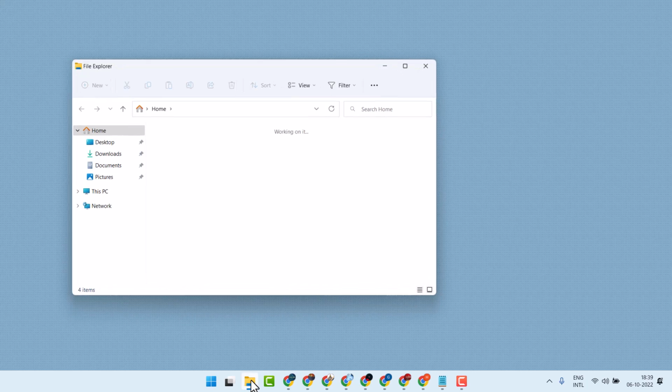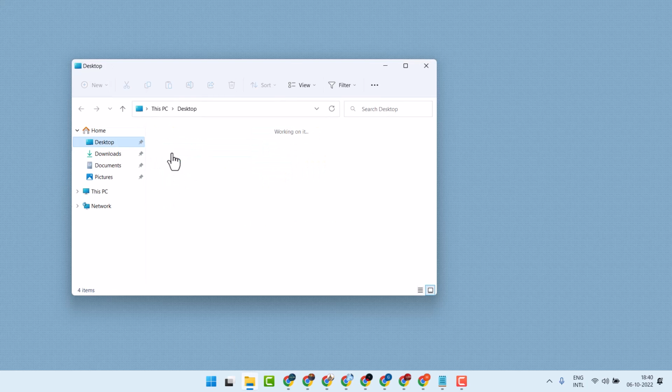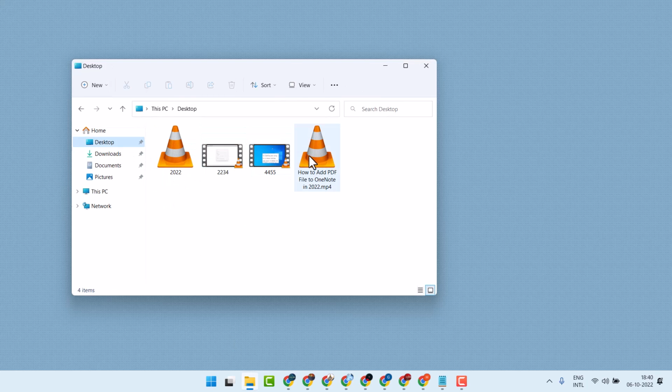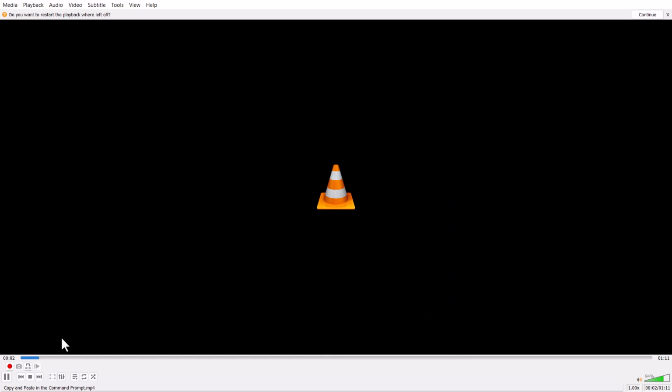Reopen any video with VLC media player. Now open any video. So as we can see, only audio is running without video screen.